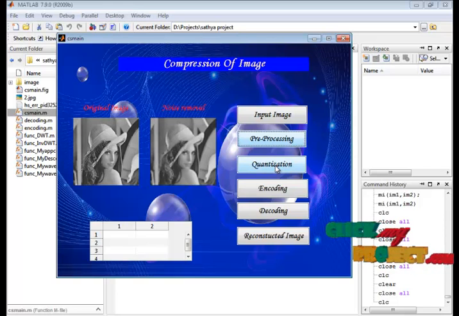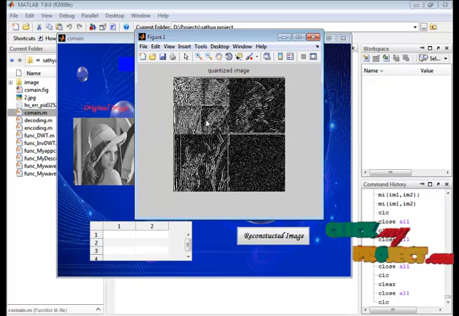In quantization, the noise-free image will be quantized by the use of the discrete wavelet transform. The discrete wavelet transform will decompose the images, and it will convert the image from spatial domain to frequency domain. Now let's see the result. This is the quantized image of the original image.